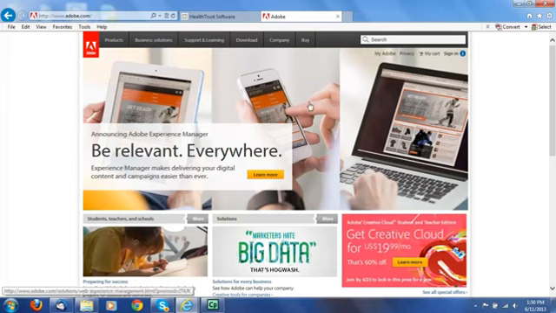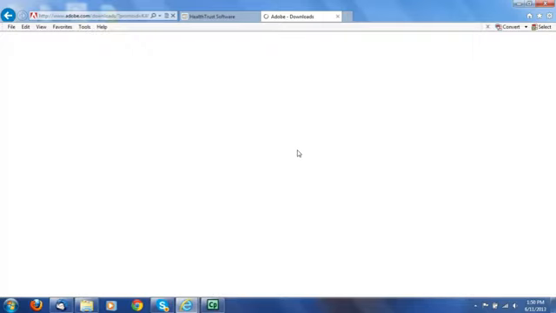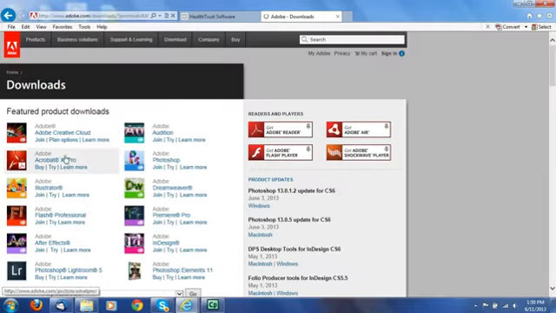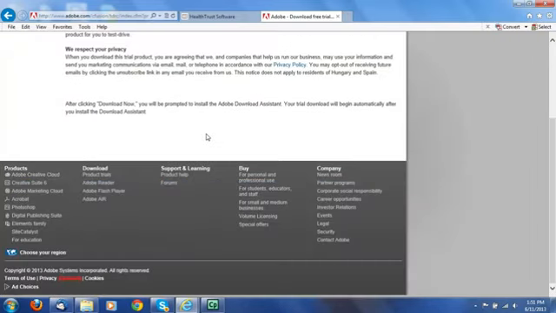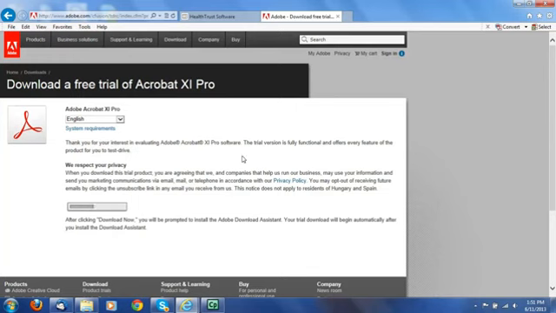Here's Adobe's website. You can click this download button, and you'll want to find Acrobat. You can actually download a trial here. I believe it's a 30-day trial, so if you wanted to try it out, you can sign up for that. And they will provide you pricing information as well from their website. Okay?